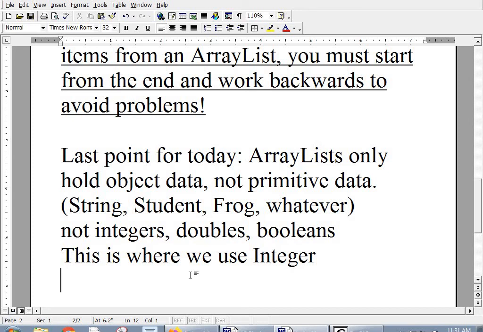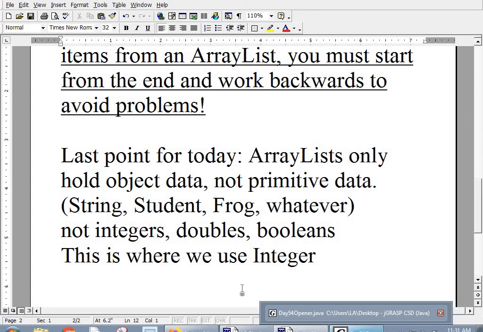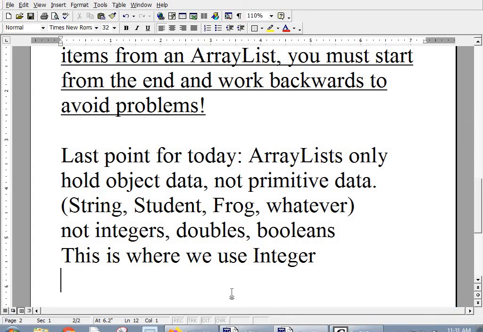So it's totally legit to want to have an array list that has numbers in it. And if you're going to do that, if they're integer numbers, you just make the array list with capital I Integer instead of int. And there's a capital D Double, which we learned about months ago, and there's capital B Boolean if you need to be doing this.